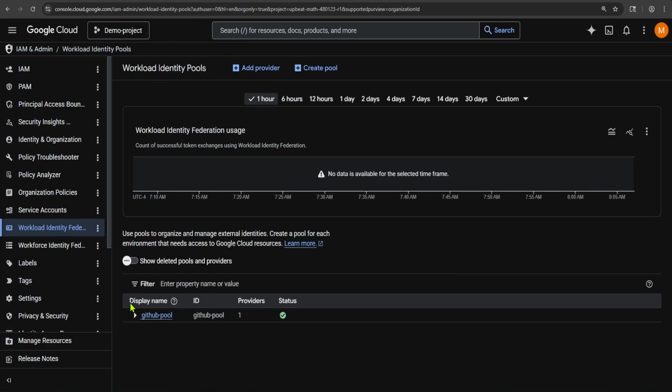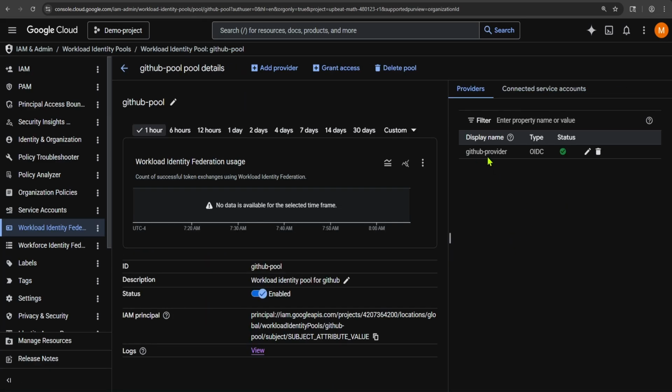Verify that the pool is created under Workload Identity Federation. We see GitHub pool here. Click, and we see GitHub provider also configured under this pool.